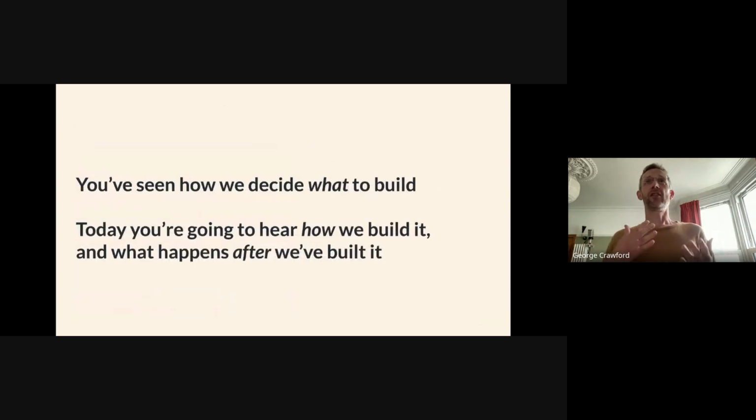So in yesterday's sessions, you've seen some of the processes that we go through to decide what to build. So you've been learning about research, product design, prototyping, experimentation, and our decision-making process. And today we're going to hear about what happens when we build our website and our features and our apps, and what happens after we build them. And I really want to impress on you that the process of getting something into production and live in front of customers is only the beginning of the journey as a software engineer.